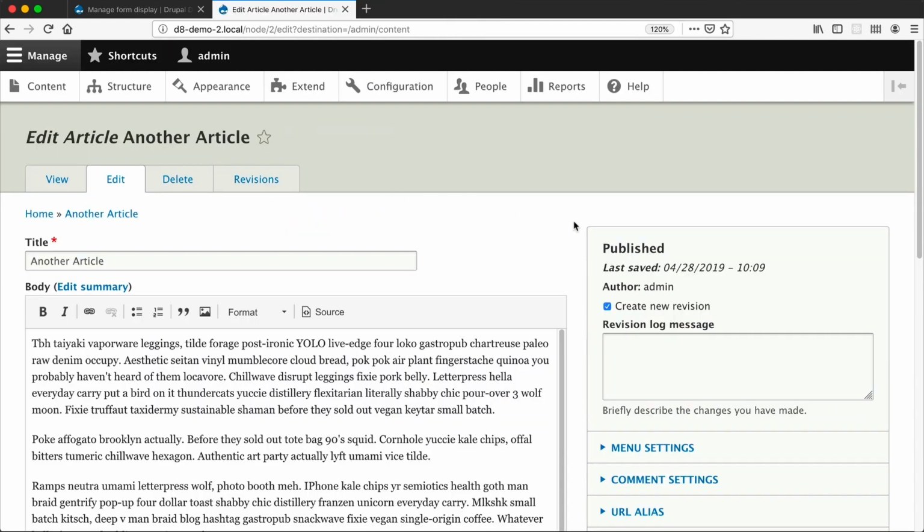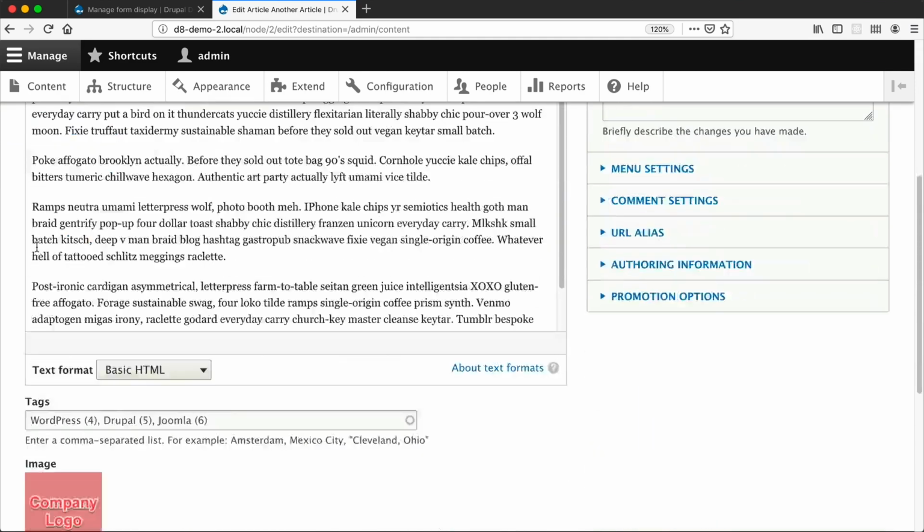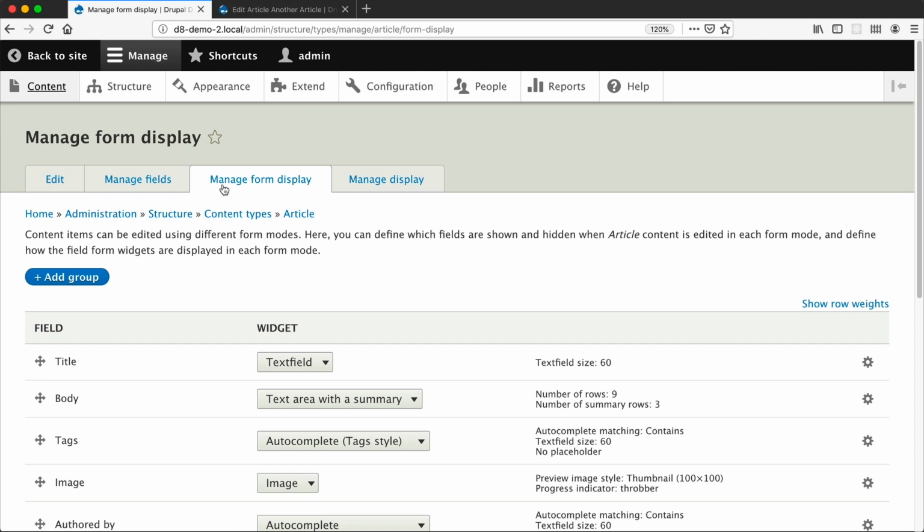longer necessary. And here you can see that the article content type just has 4 fields: title, body, tags, and then image. Now, let's just imagine that our article content type has a ton of fields and we need to organize it. So what I want to do is group tags and the image field. So let's go back to our Manage Form Display.